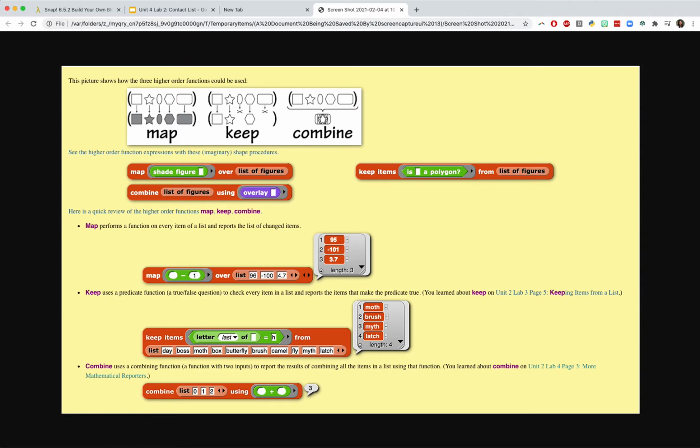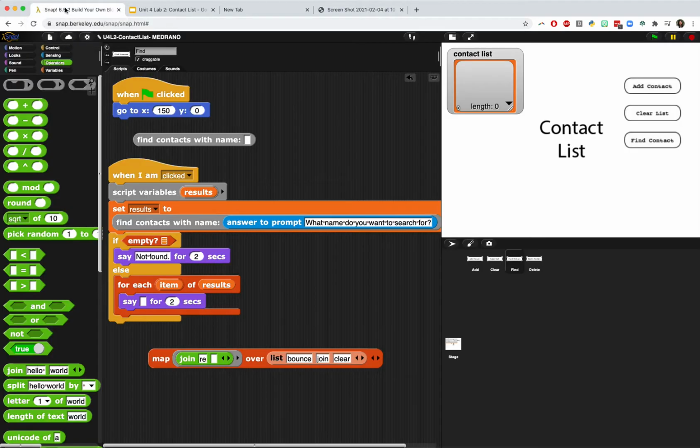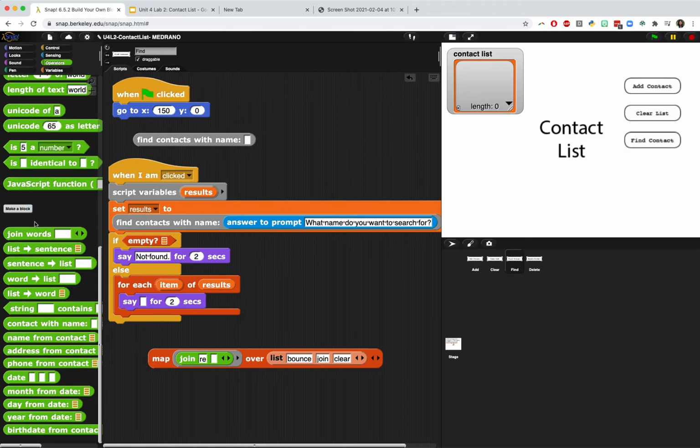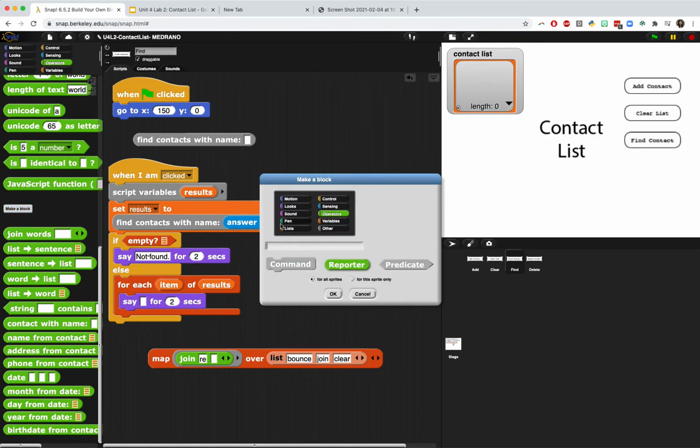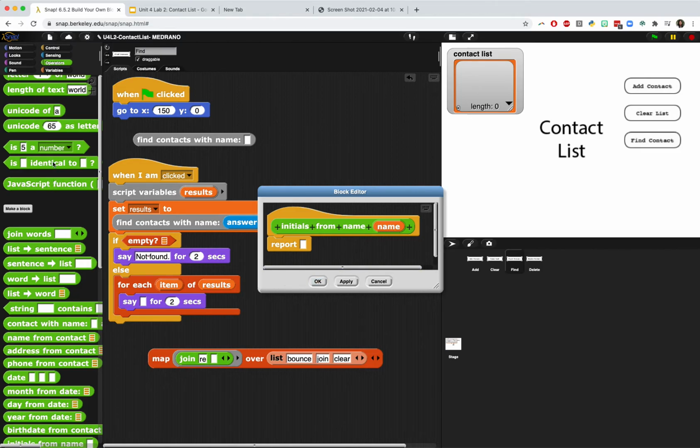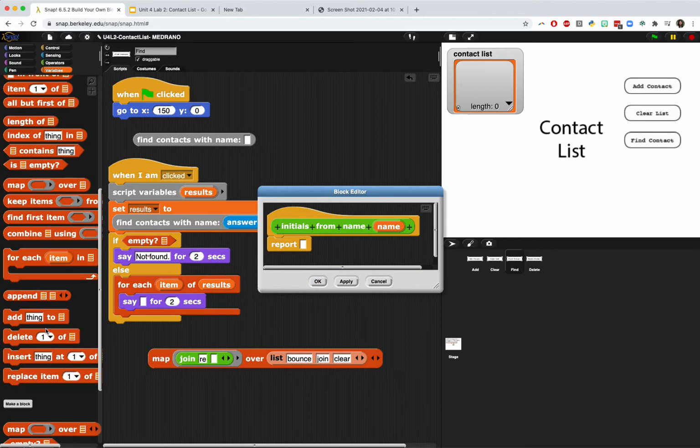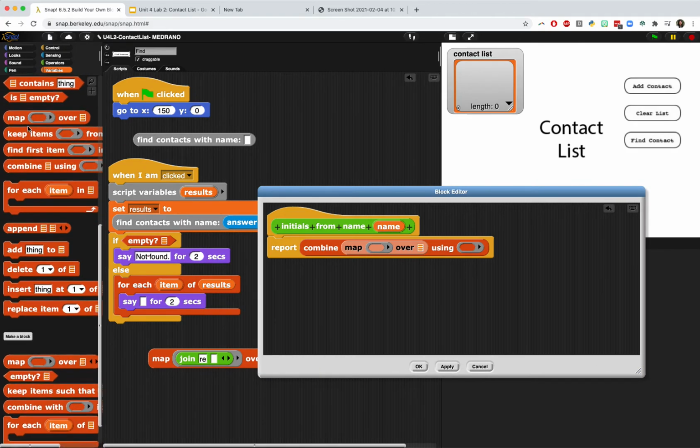Now what you're going to do is use map and combine together to build an initials name. So we will create a block that says, so make a block, and this will be another reporter block, and it'll be initials from name. And then to save time, I would just write %name. And what we want it to report is a combination, so we'll use combine. And we'll use map. And we'll look at the first letter.